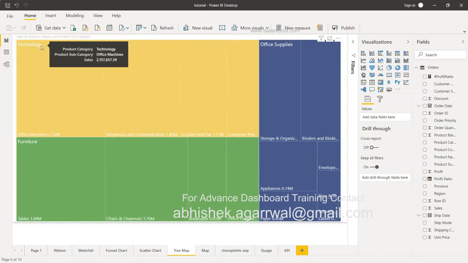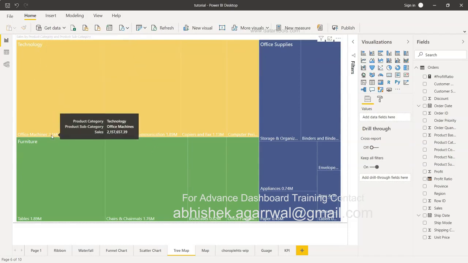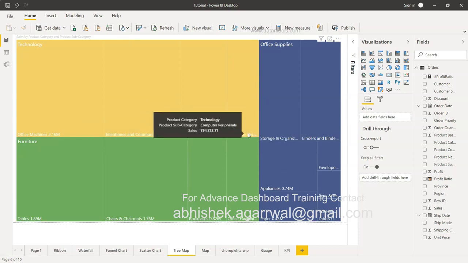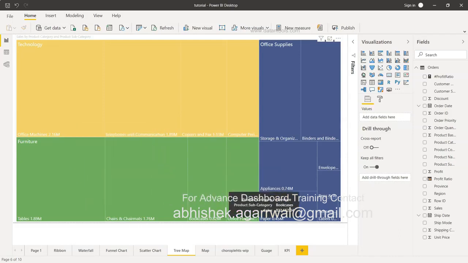And for each main category we have some subcategories. Like for technology we have office machines, telephones and communication, copiers and fax, and finally the computer peripherals. Similarly for furniture, their respective subcategories, for office supplies, their respective subcategories, and even the last category, the rubber bands. Even though it is not properly shown because the value is relatively very less, still when you hover your mouse over the category, you are able to see it.